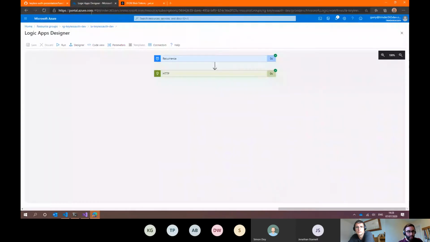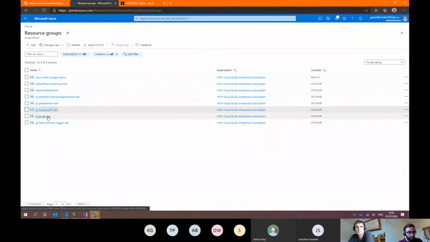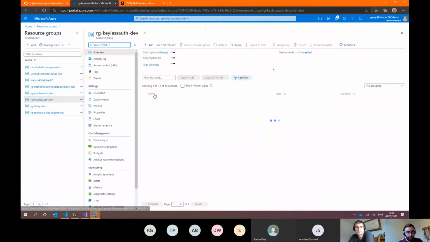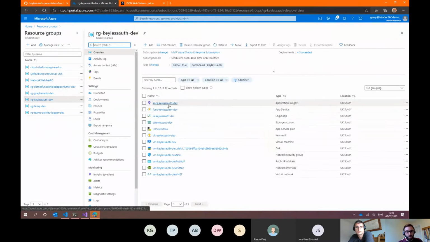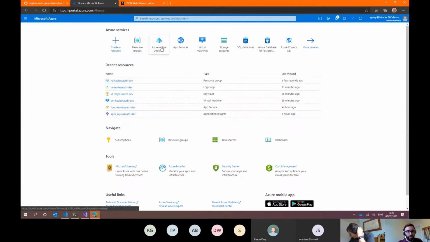So if I go back into Azure and come into this one, we've deployed an Azure function, and I've also put application insights in there as well, so we can see the requests coming through. Let's just double check that the permissions have been added in Azure AD.